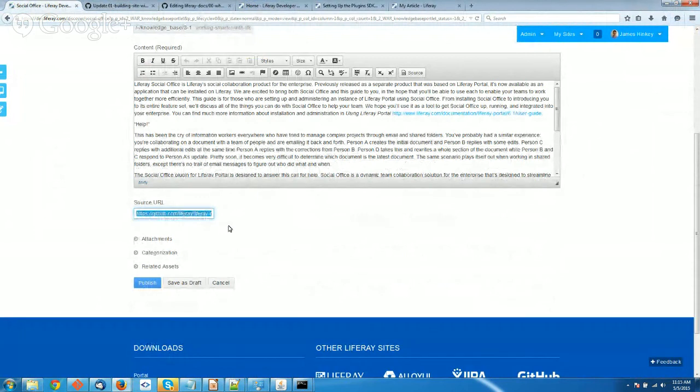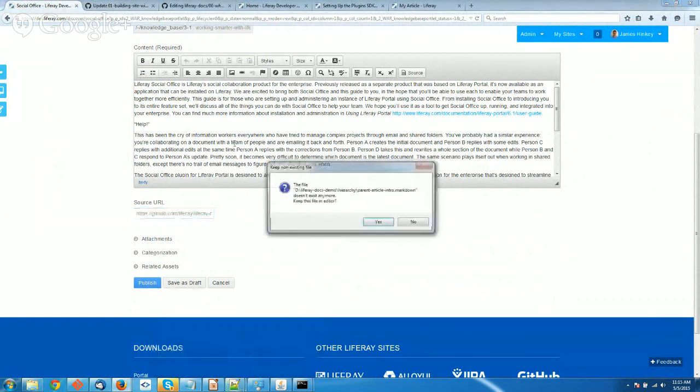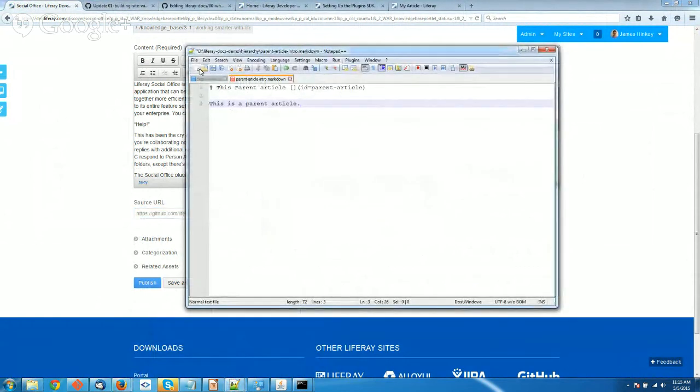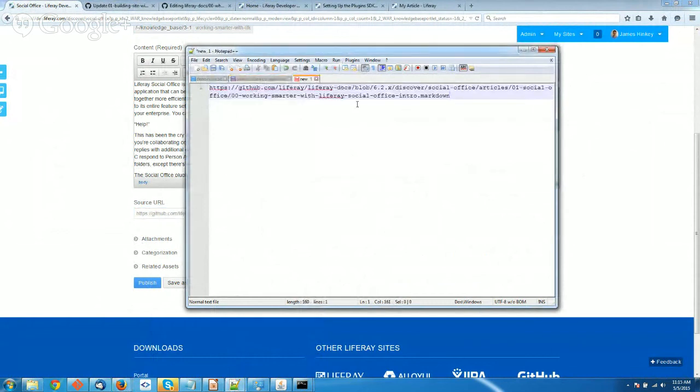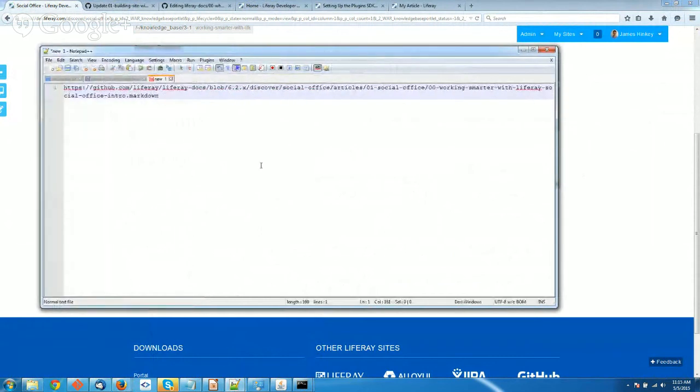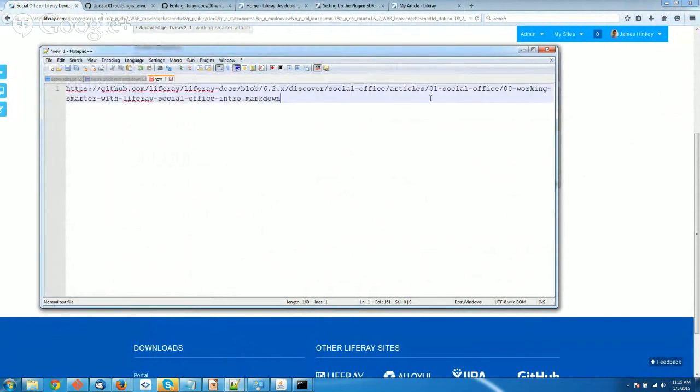Now it's hard to see inside of this small text field, so I'm going to copy it into a file for us to look at, and I'll paste it. So here's the whole thing. The base URL was this, and then the rest of it came from that zip file. It just derived it from the zip file: this markdown file's path was articles, social office, and then the file name. So that's where it gets it from.